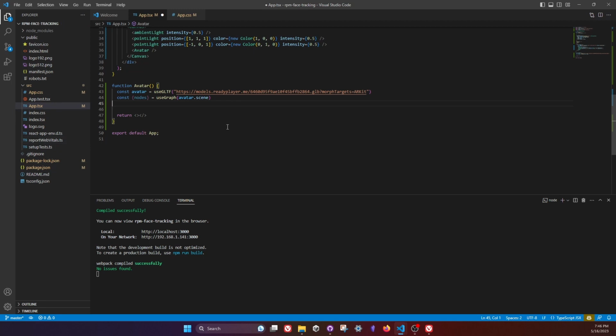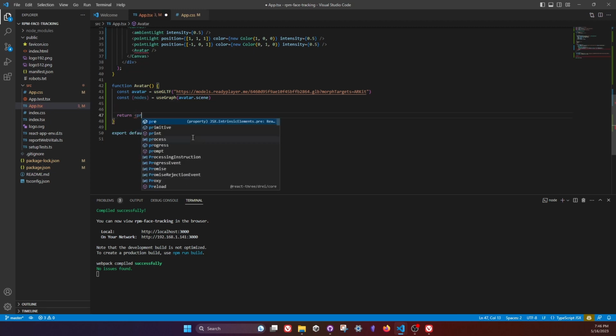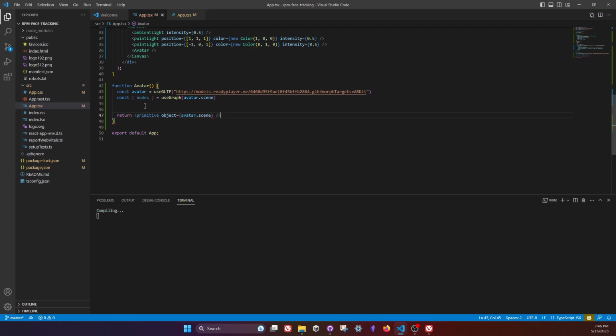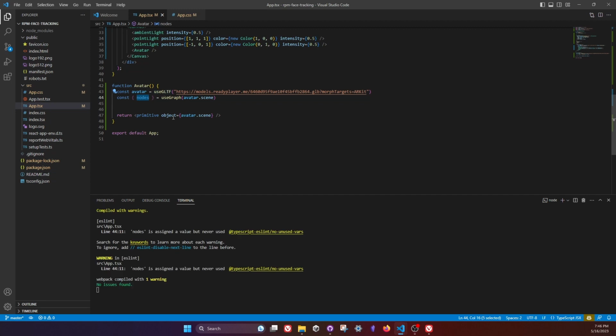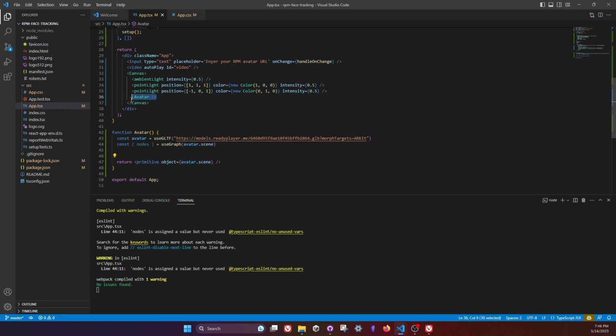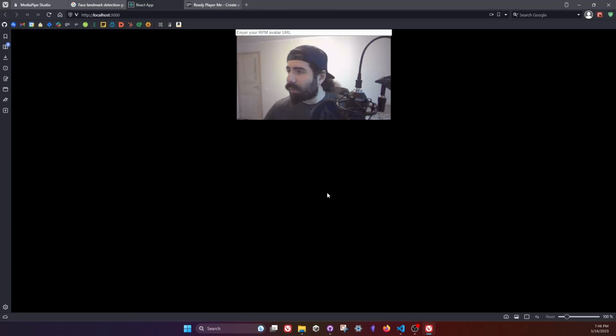At this point I won't be able to do anything with them. I'm just going to set this in the UI so you can see it. I'm going to create a primitive tag and set its object to my avatar.scene, and close the tag. I'll get to the nodes later when we deal with the blend shapes. So I load the GLB file and put it into a primitive object, and that goes into my canvas and is on the screen. Let's go to the project.